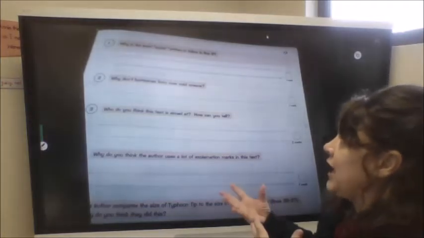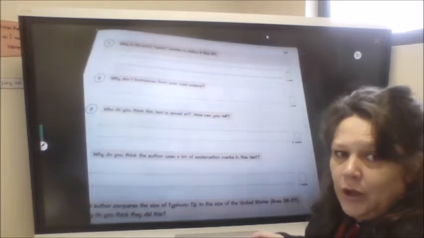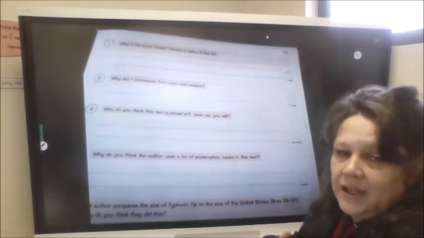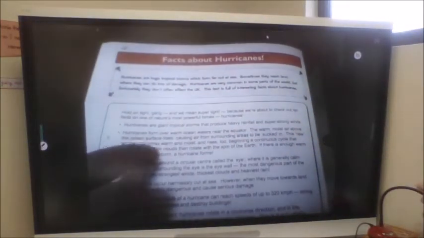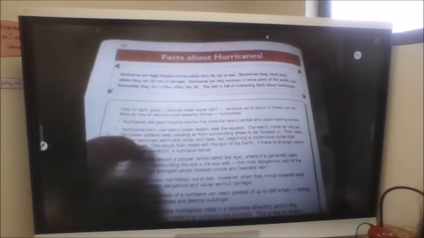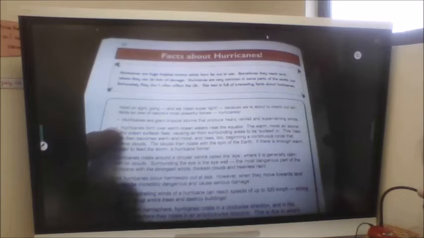So why don't hurricanes form over cold oceans? Think about what it tells you. What do hurricanes do? How do they form? So you need to look at this particular little section here that tells you how hurricanes form. It's the second bullet point that you need to look at.